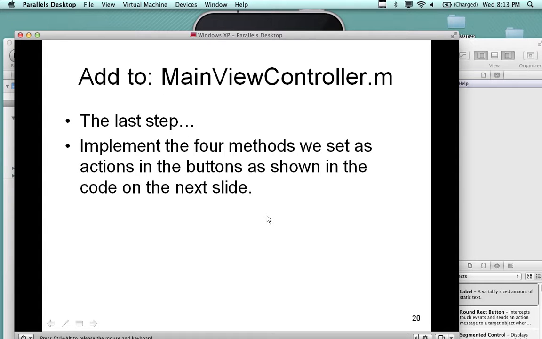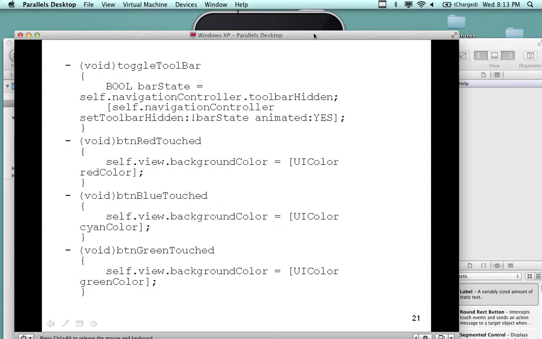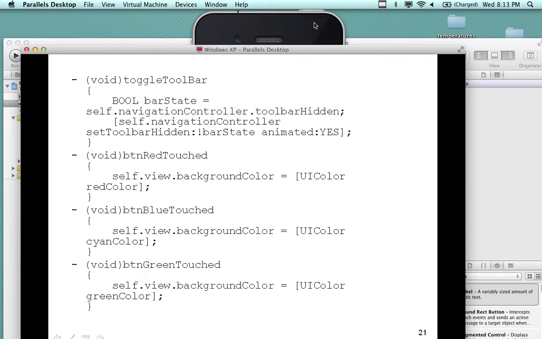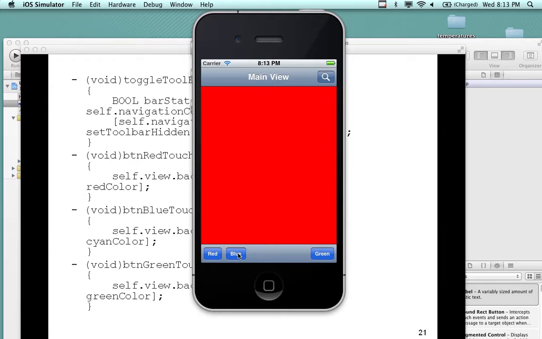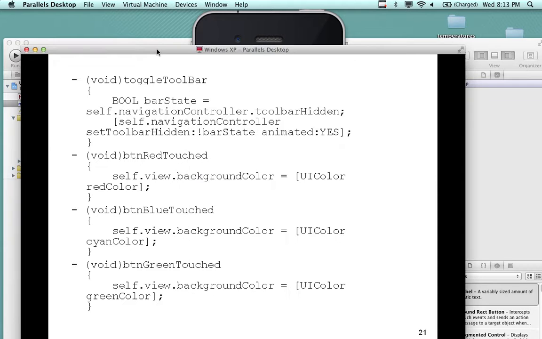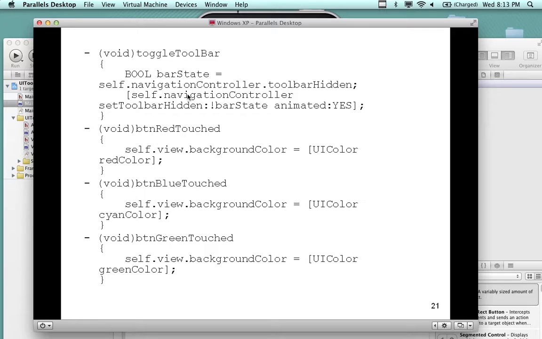So we created the items. We added to the main view controller.m. We implemented the four methods. And this is why it wasn't working, actually, because I didn't take this last step to implement the buttons. So the methods here are the ones that are going to toggle. Actually, without this in here, if you had just cut, pasted, and stopped at that point, when you press the buttons, they aren't going to work. In order to make the button functionality work, you've got to toggle the toolbar where you're changing the states. So the bar states, we've got the animation on in terms of opening and closing, but on the button red touched, on the button blue touched, on the green button touched, you're setting the UI color. And then setting UIColor to cyan color, to blue color, which is where we're getting the different colors.